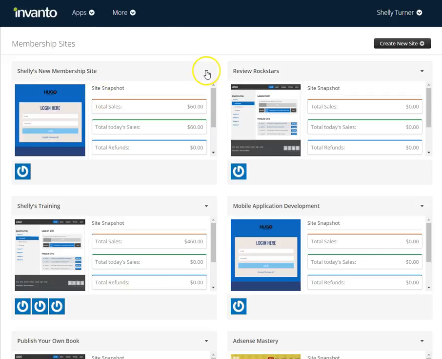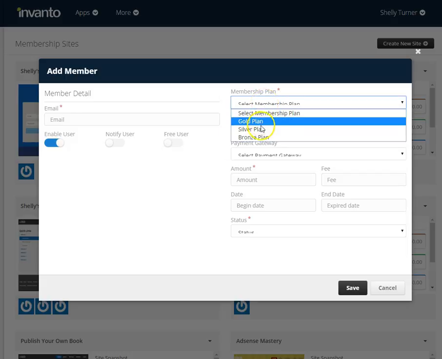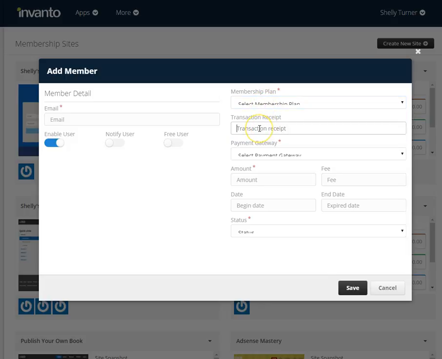is you can choose to add a member right from this screen by choosing Add Member. And in the dialog box that pops up, you can enter the member's email, you can enable the user, you can send a notification email, you can allow them to be a free user, you can set up their membership plan, whether they're gold, silver, or bronze, or whatever membership plans you have. You can enter the transaction receipt of their purchase.